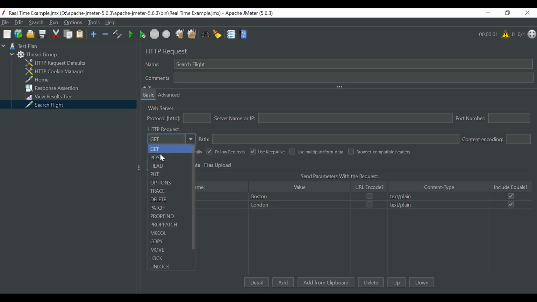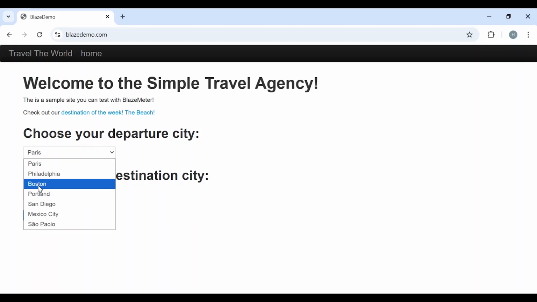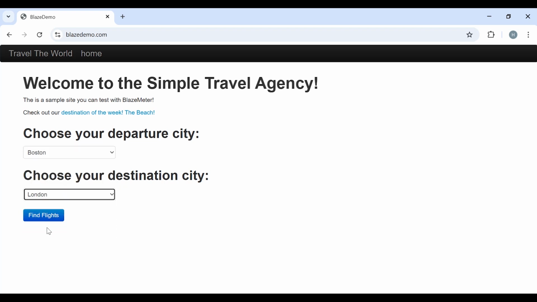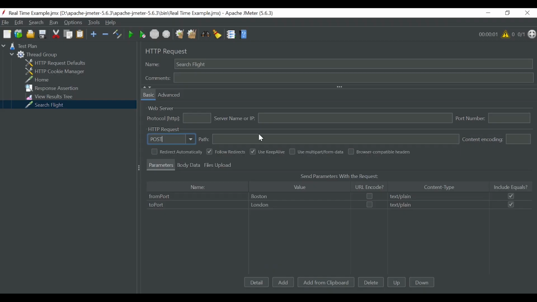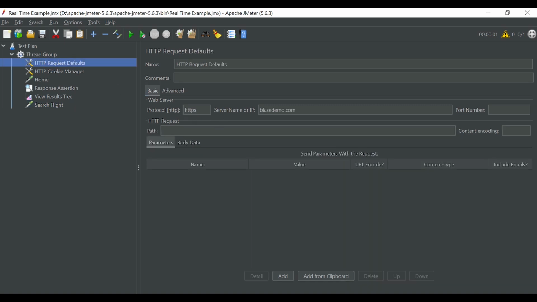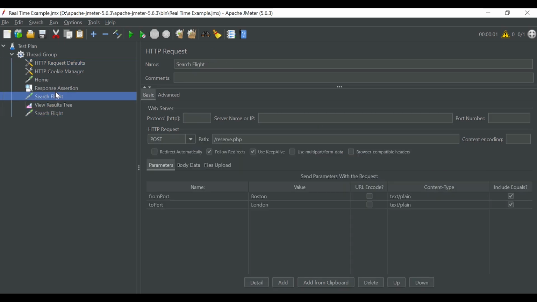This is a post request. So here we will select post, and we need to enter the URL here. Select city, click on find flight, and this is the path. We need to enter this path in JMeter. In the server name and protocol section, we do not need to define the protocol or server name here because we have already defined HTTPS, and this is the base URL. Now move this request here and send this request.